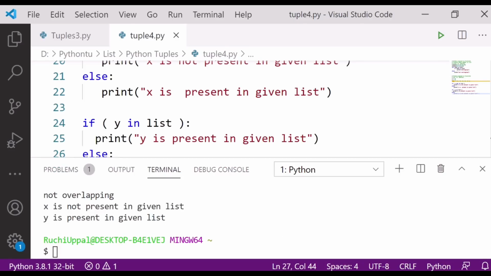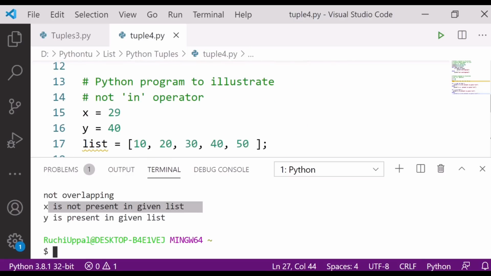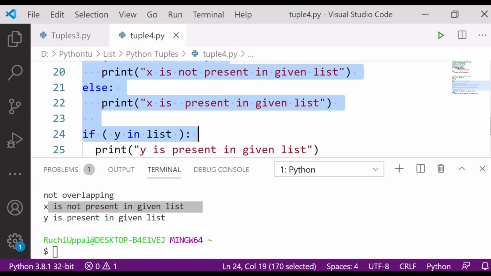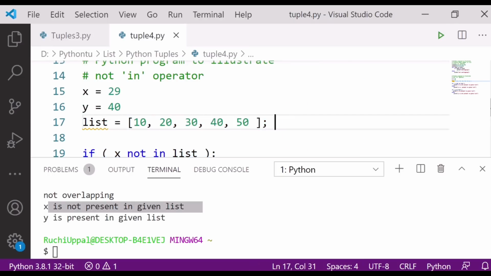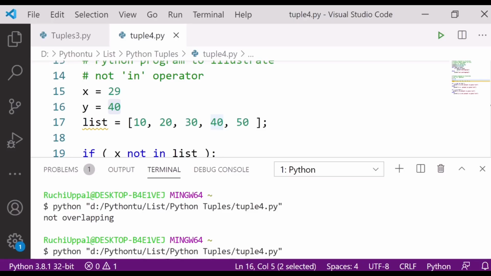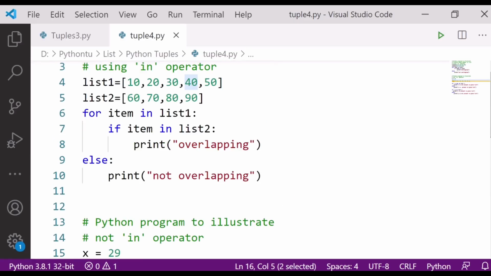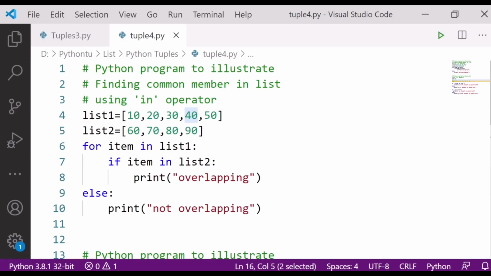It is saying that x is not present in the given list. What is x? That is 29. Of course 29 is not in the list. Next is 40. 40 is present here, so it is saying that y is present in the given list. So this is how we use the in operator and not in operator in Python. I hope it is clear to you.